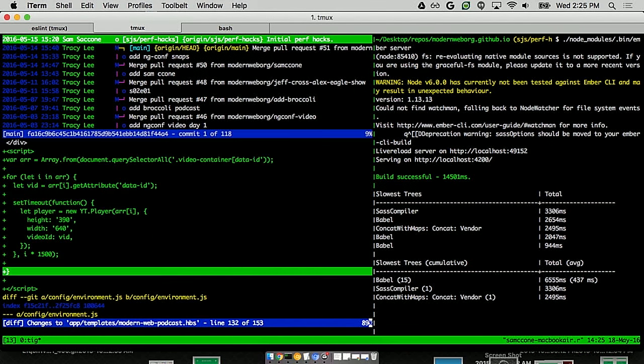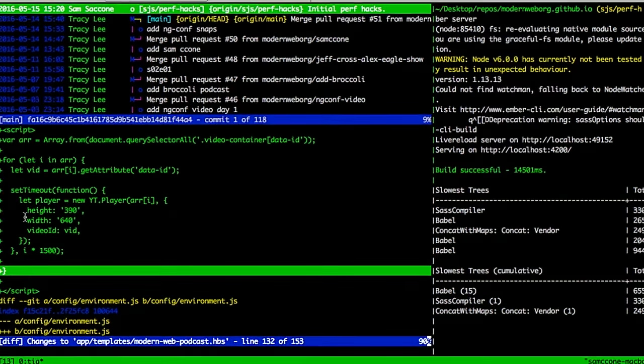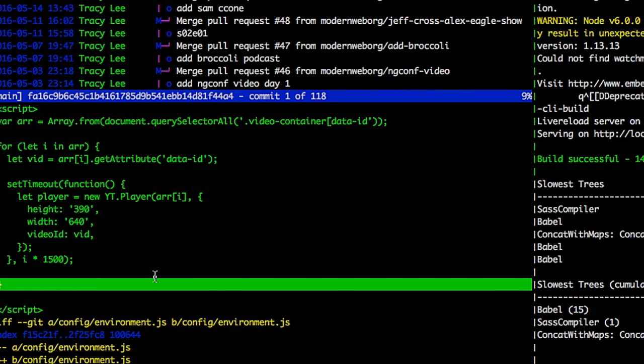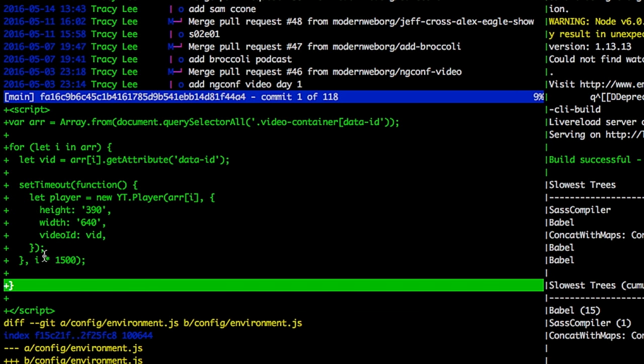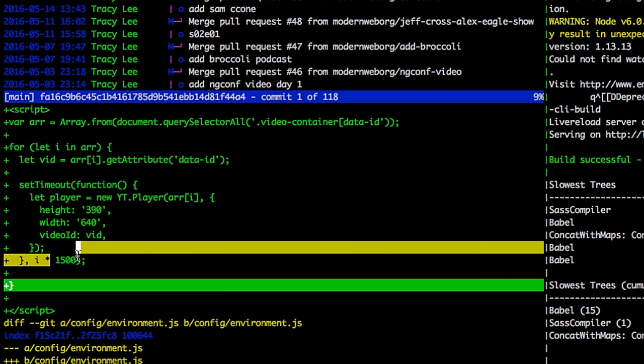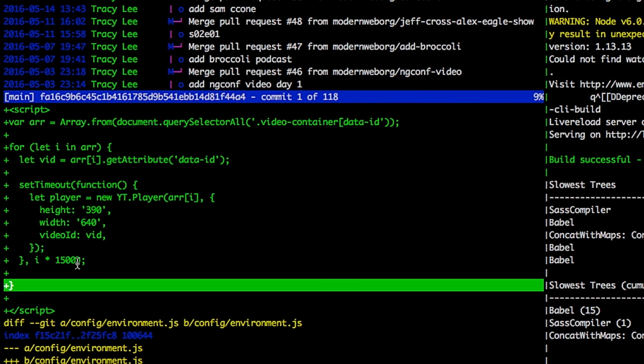I think it's just here. This is a total hack, but we loop over all these videos and just build the player objects. You know what you could have done instead of this setTimeout of 150? A little 15e2. Real classy. Exponential notation, that would have been cooler.